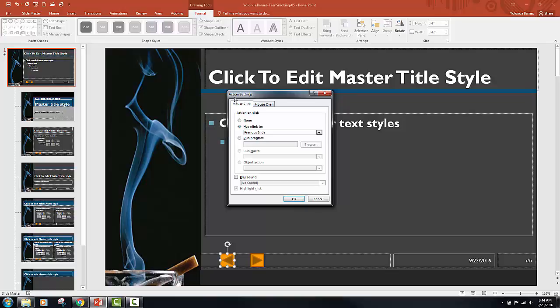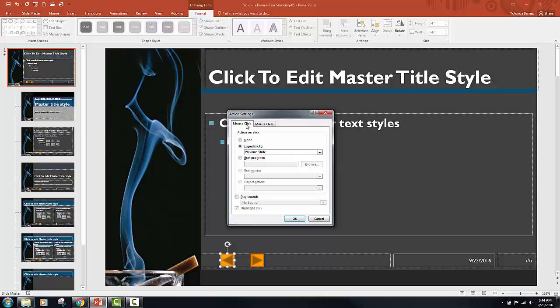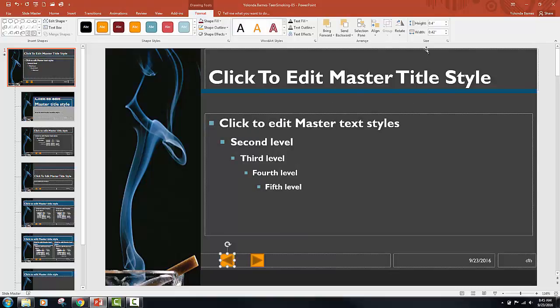Again, the action settings dialog box pops up. I love how it automatically defaults to hyperlink to the previous slide. Again, the name of this button is called Back or Previous, so we don't have to change anything here. Just go ahead and click OK. Don't forget to change the shape to 0.4 for height and width.